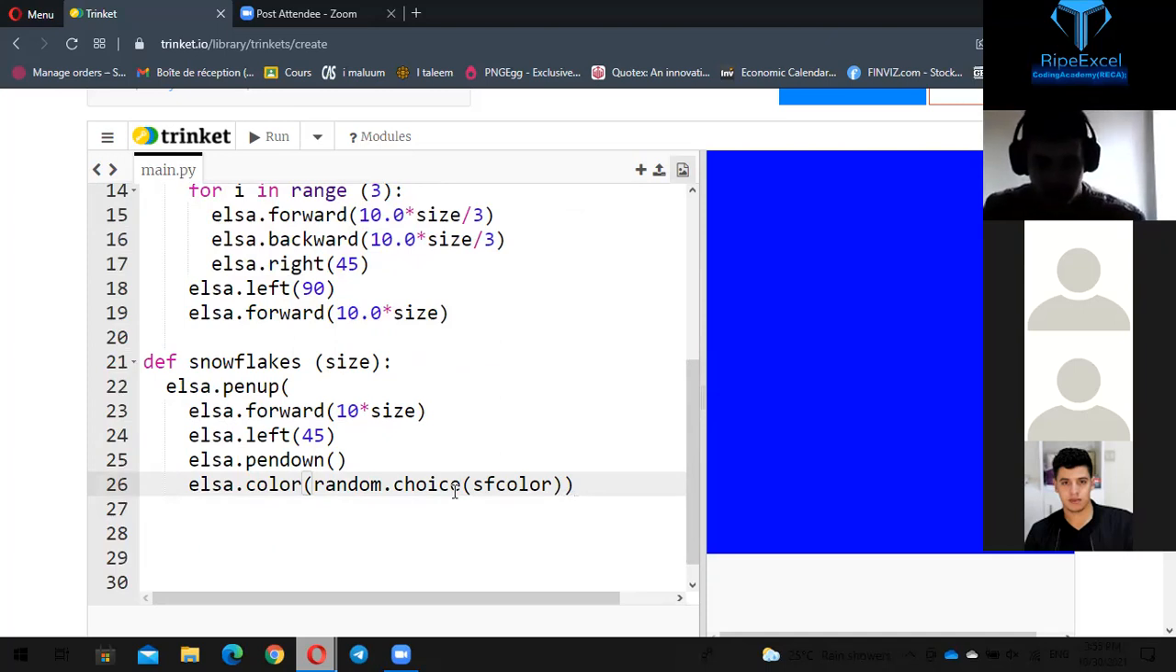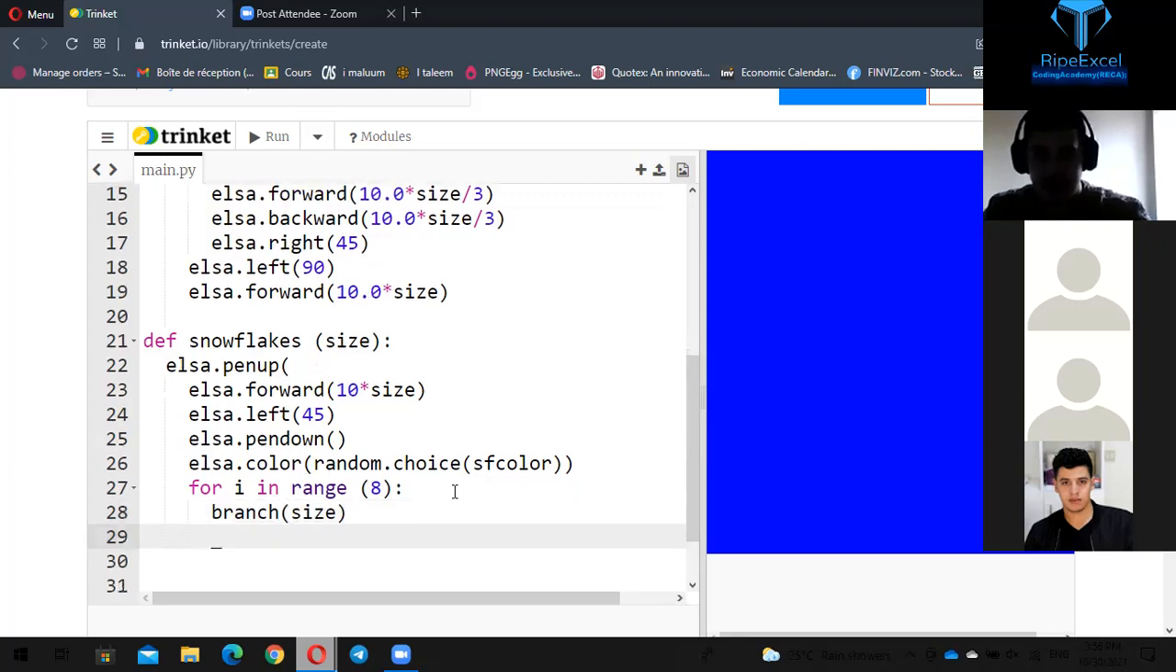Okay, so now after we choose the color, we need to start drawing the branches. So in total, we will have 8 branches which will form the snowflakes. For this, we have to create a for loop, for I in range of 8, and then colon, and then branch. Here we will call the branch function that we have created before. So branch, and then we'll give it the size as a parameter. Okay, and then after this, we have to rotate to the left 45 degrees. So another branch will be drawn every 45 degrees until all the 8 branches will be drawn.